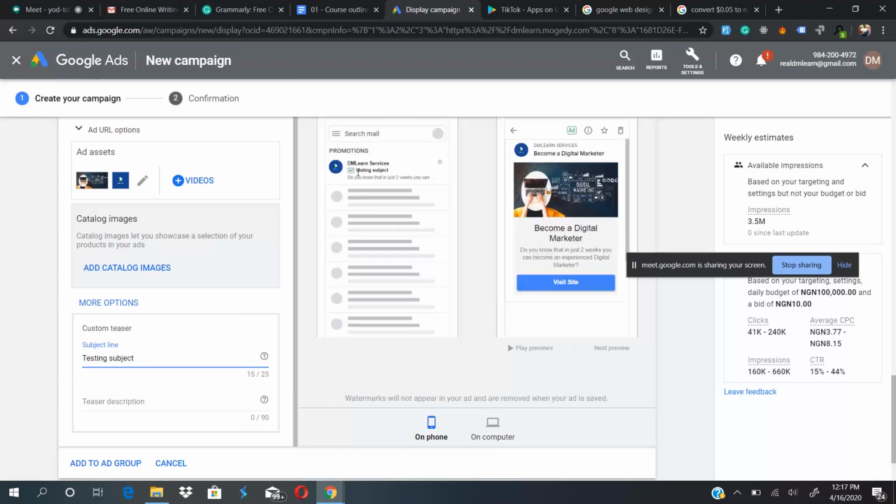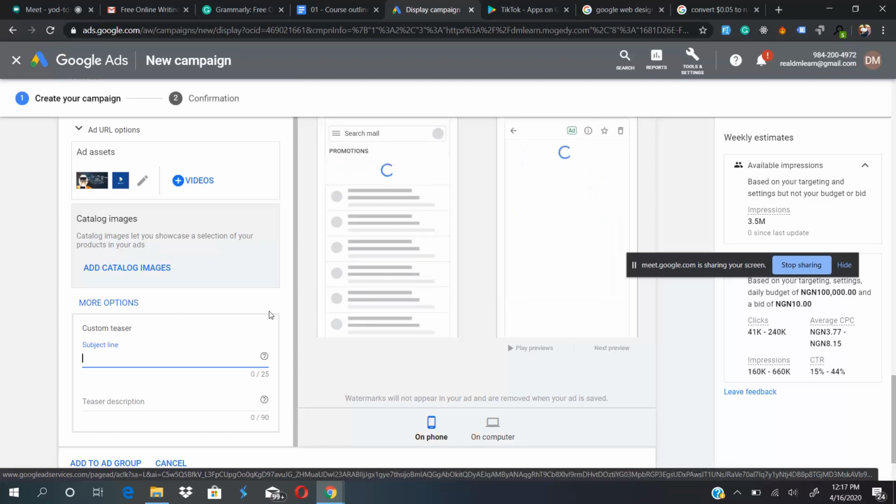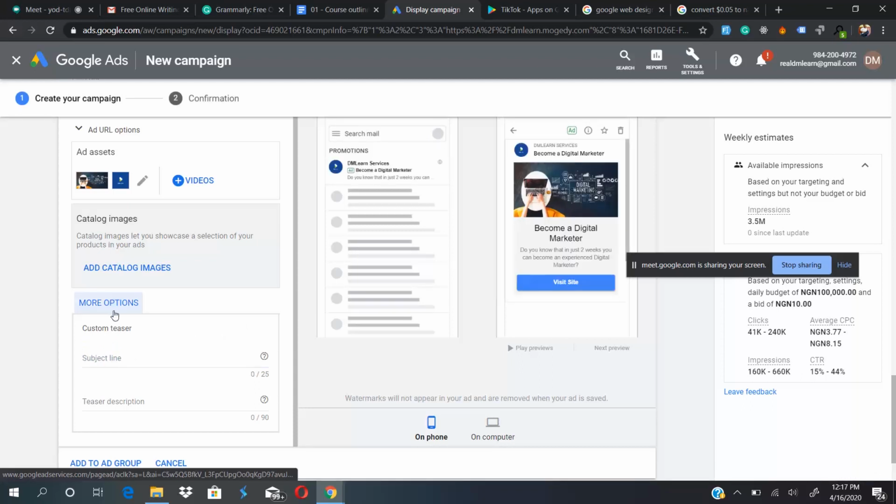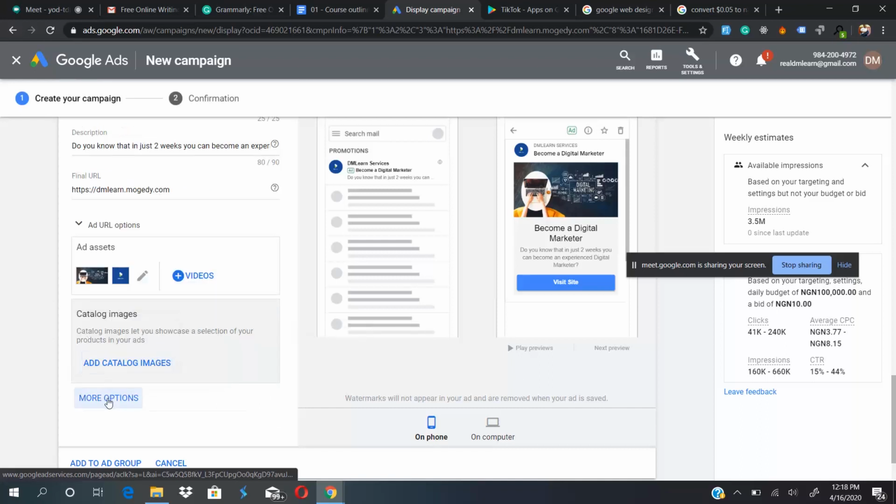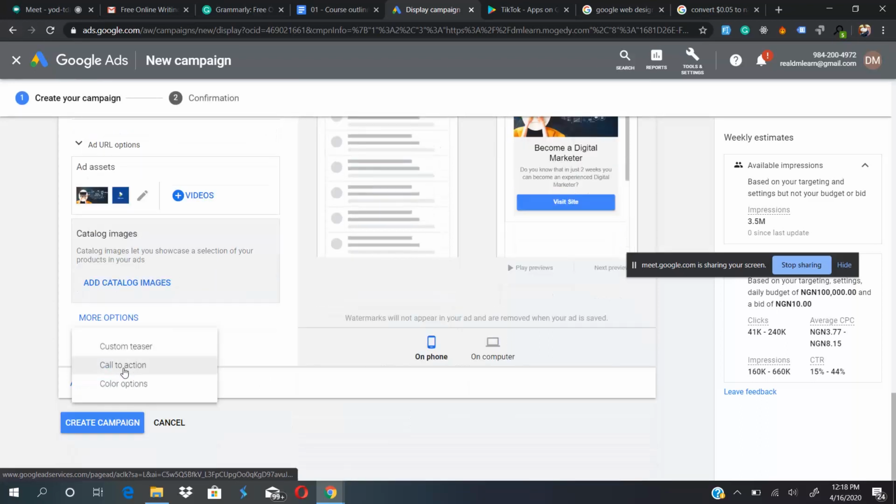You can see my subject is different now, but inside here you can see this one. Same thing with description. If I add a description here, then I'll see something different here. It's just a way to get many messages across to people as much as possible. So we leave the custom teaser. I will check it off and open the two I do use. I think I've not used this on any of my campaigns before. The two I do use are call to action and the color options.